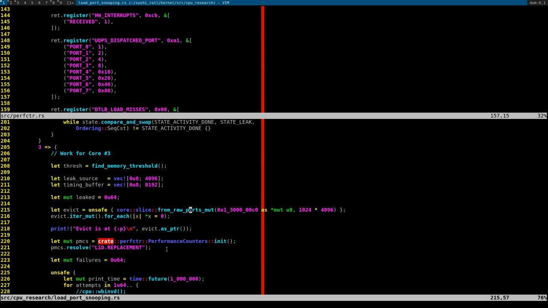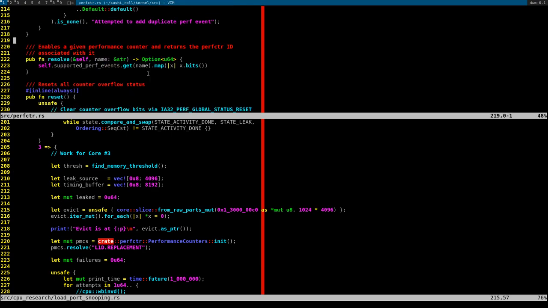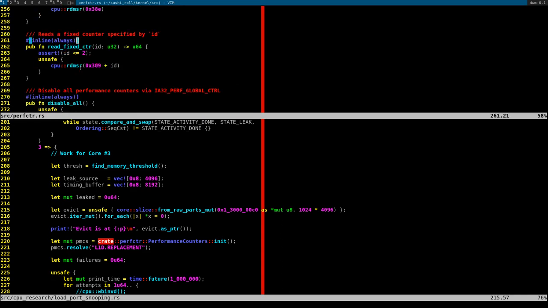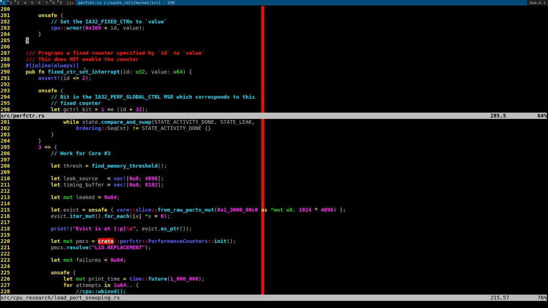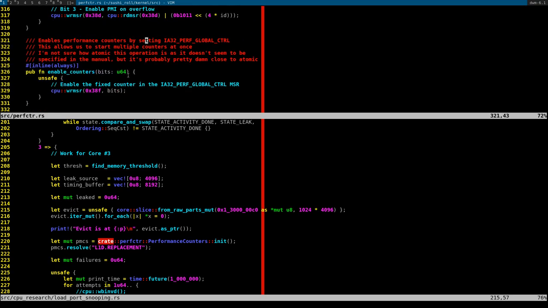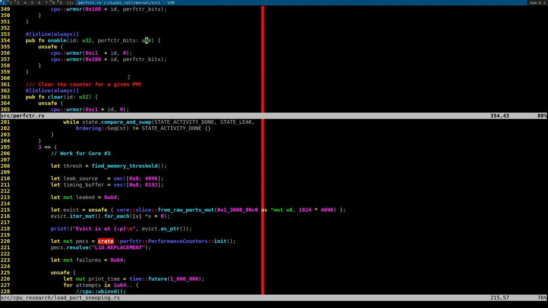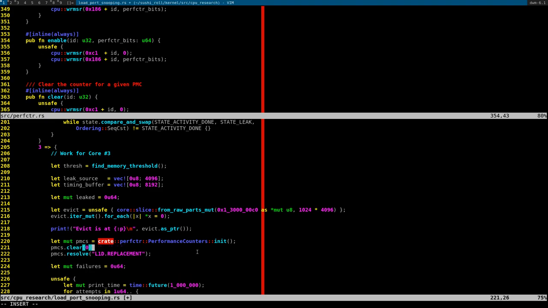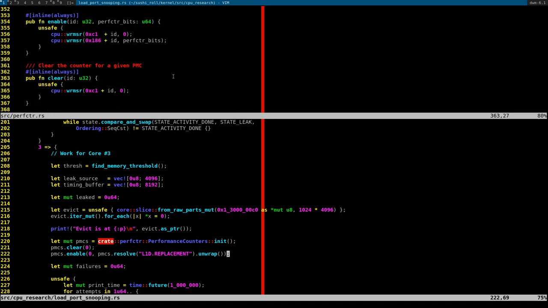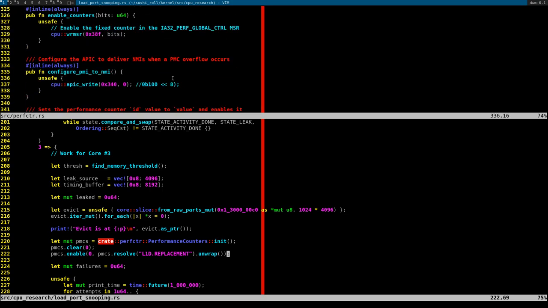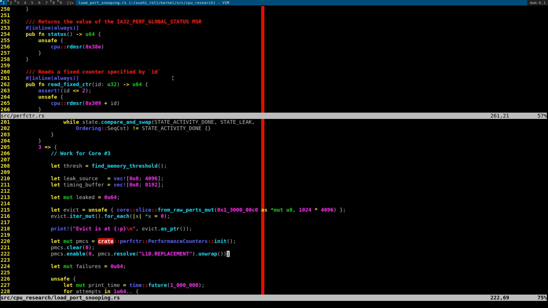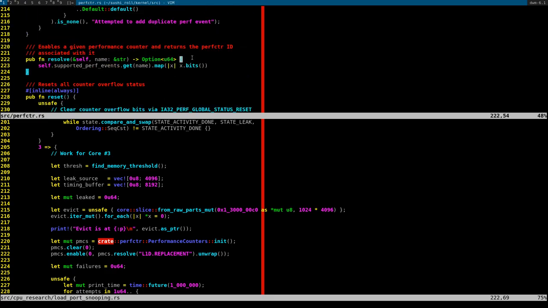All right. Anyways, L1D replacement, I think, is how I resolve that. And then I can read fix, disable all, set fix counter value, set interrupts, enable counters. Set enable. I think that's what I want. Let's do PMCs.clear 0, PMCs.enable 0, and then the resolve from this, I think, should do the trick. I don't remember how I wrote this API. Read a perf counter just takes an ID. Clearing, that's straightforward. Enabling, I have it clearing it. So resolving it, I'm guessing resolving will give the bits. Yeah, for sure.